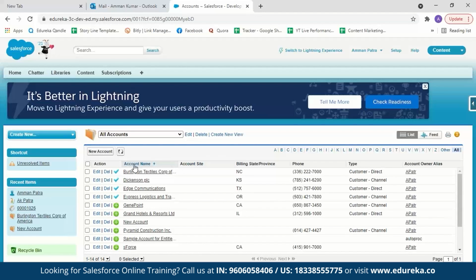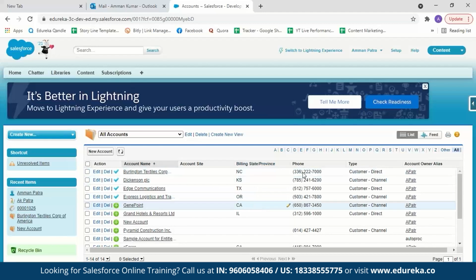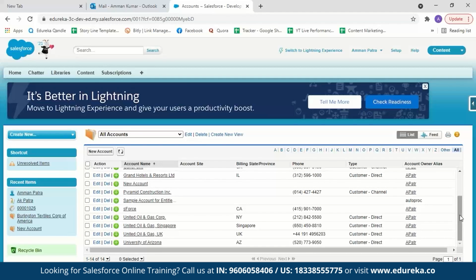Some of the fields we have are account name, account site, which is empty, the billing state and province, the phone number, the account type, and the account owner. So I guess I have somewhere around 14 demo accounts. Now I can also decide what fields or how many account records I want to display in Workbench.